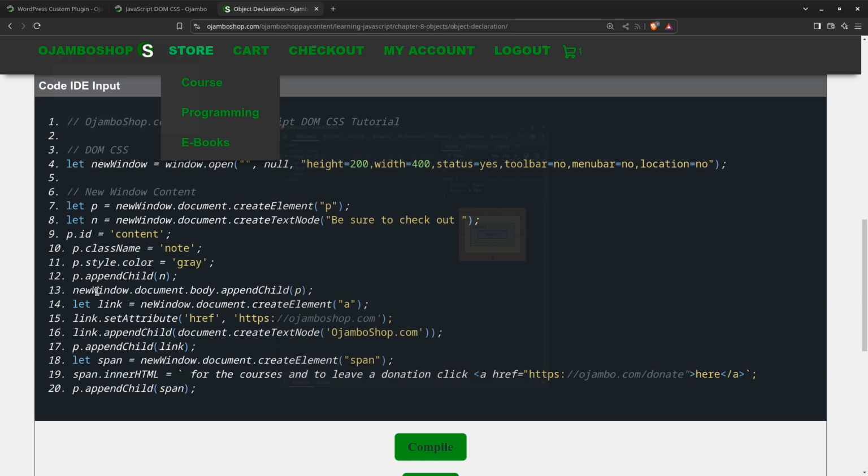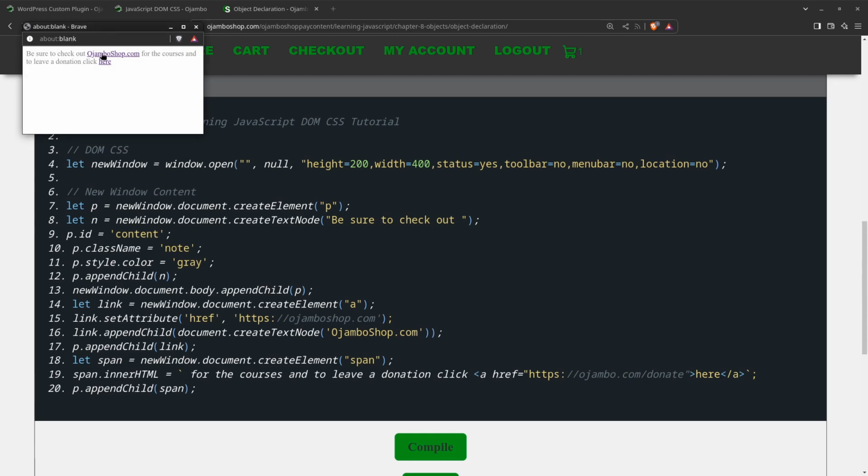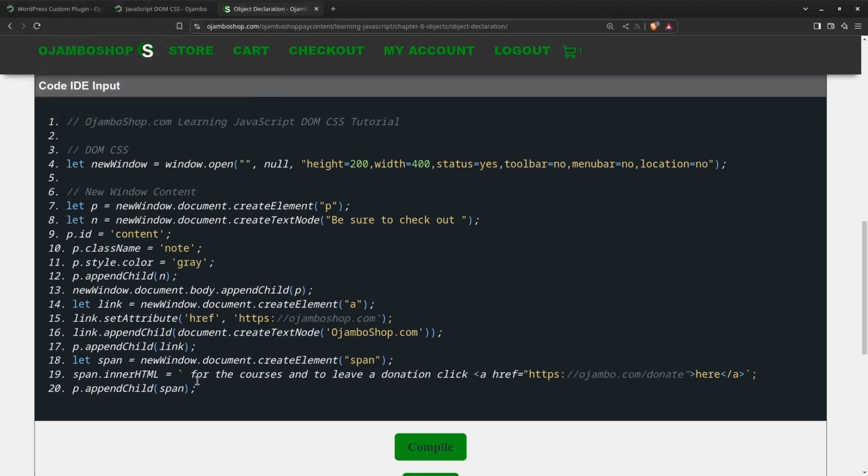Let's quickly see if I can fix that up. I'll start with the link here. New window, oh, I spelled new wrong. New window, I think that should fix that one. Yeah, there we go. Ojambo.com, this is the hyperlink. You see it's a true link, as you can see down here, to take me to the shop, and for courses, when you click here, it's https://ojambo.com/donate. Be careful with spelling mistakes.